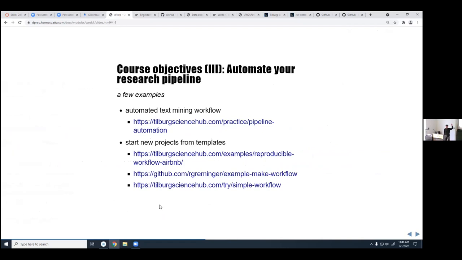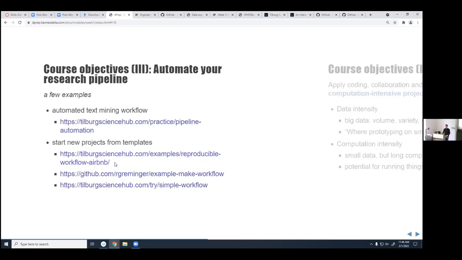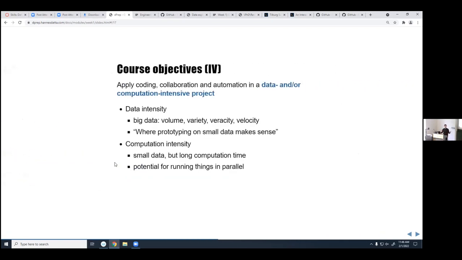So the final thing that you learn here is automation. Remember that Netflix pipeline of downloading the data, merging the data, cleaning the data, analyzing, and having a PDF or website as an output. That whole process we're going to analyze and automate. There are tutorials and templates that you can use. It's more the mindset that I want to give you here than about one particular code snippet. And then you apply all of these principles on a data or computation intensive research project.